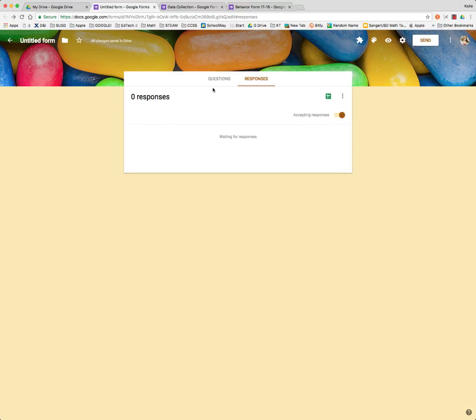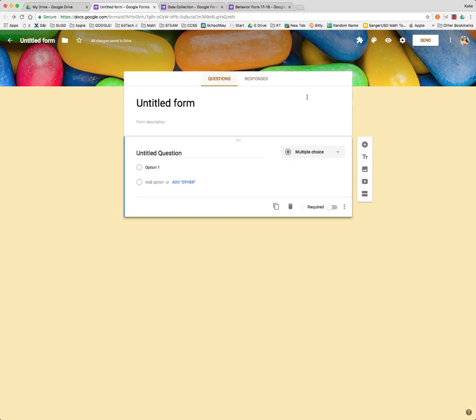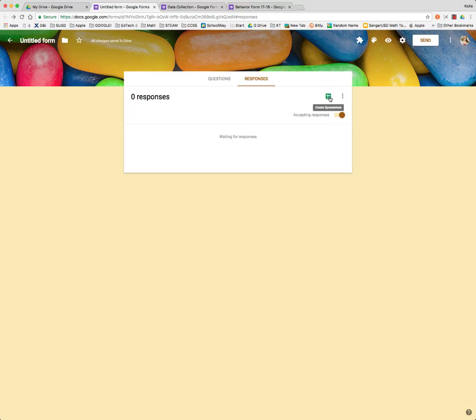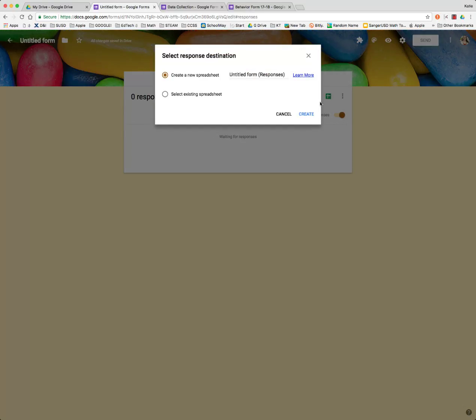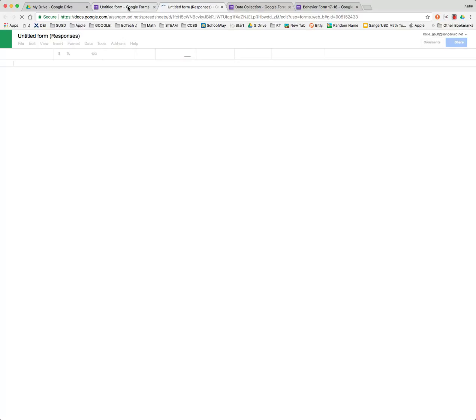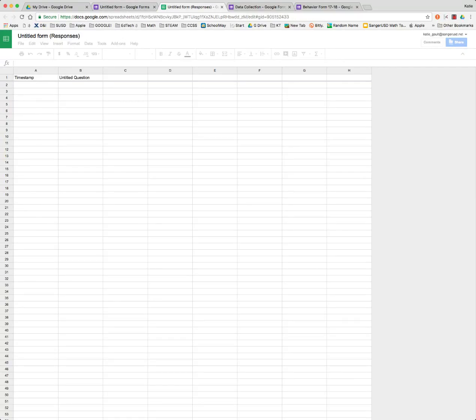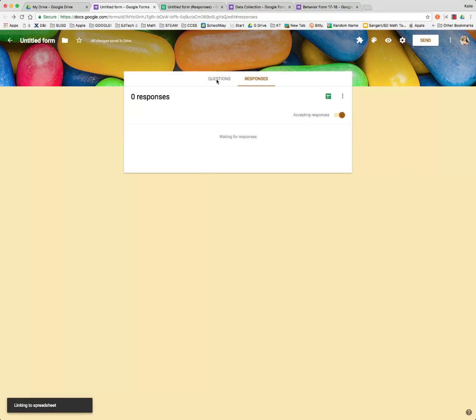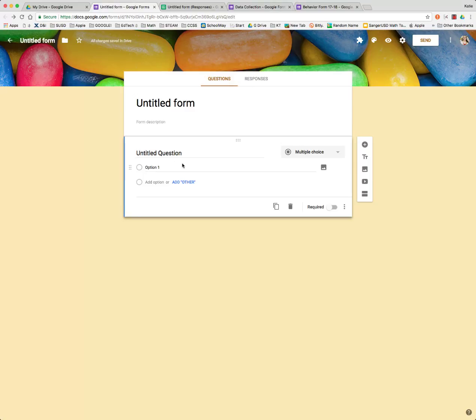But every time someone puts information into the form, it also shows up in this spreadsheet. So I can create a spreadsheet. And then every time someone takes that form, it will auto-populate this spreadsheet. So let me go back to the questions and the Google Form editor.